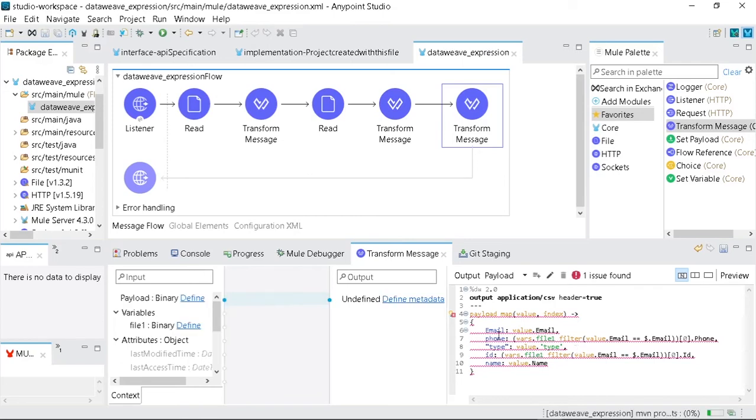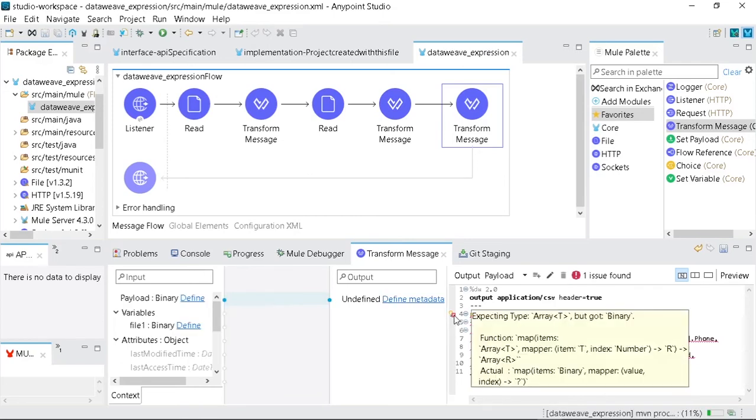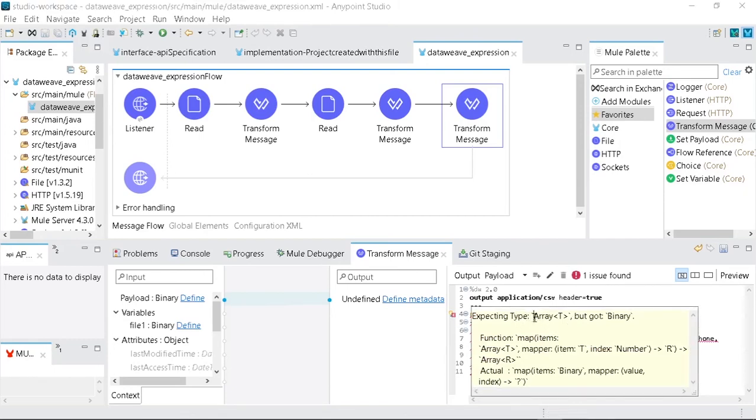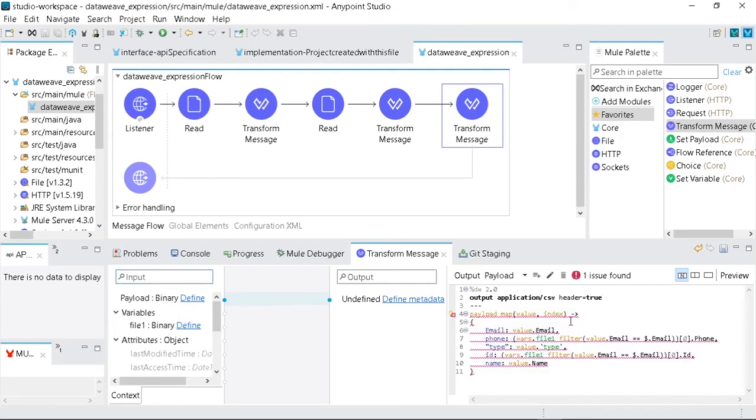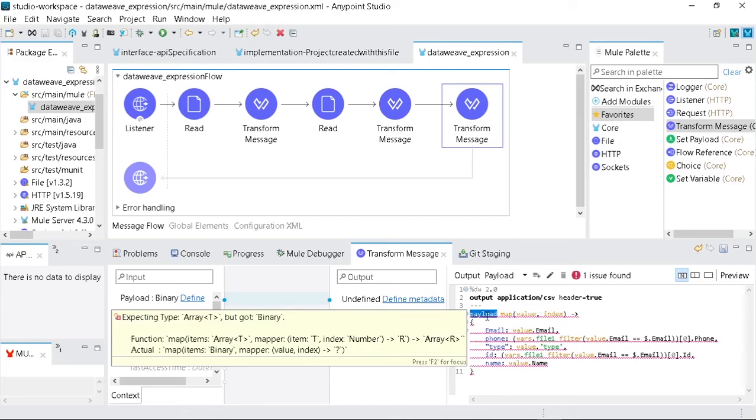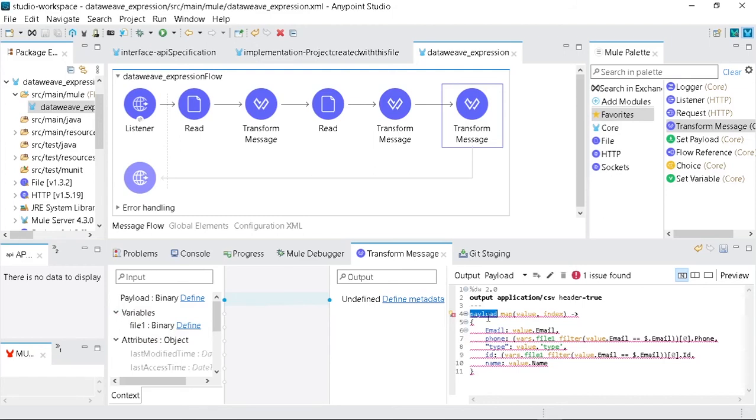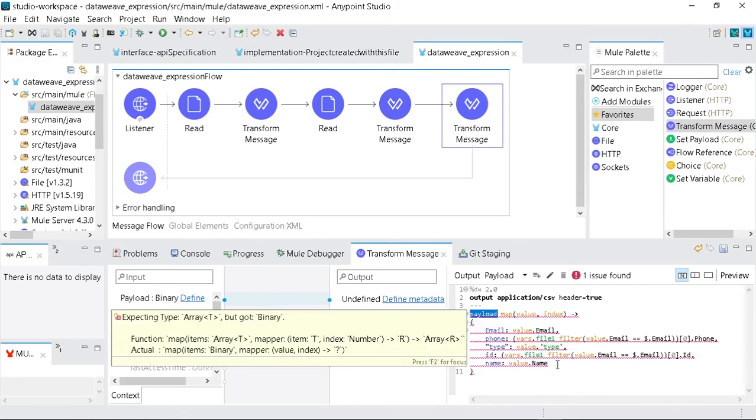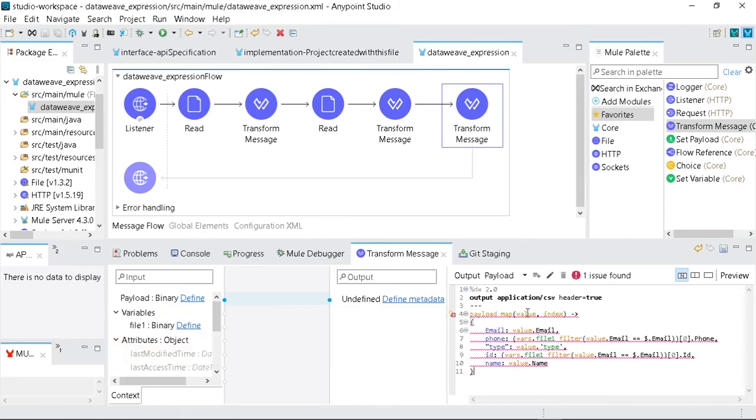Here it is still throwing some error. It says it is expecting type array but it has got binary. I think this error is due to metadata. Payload is already an array, but due to some metadata problem, it has found that payload is binary, but it is not binary. When the value comes inside this transform message component, it will find that this payload is not binary, it is an array. So I think that is why it is throwing this error, otherwise it's fine.